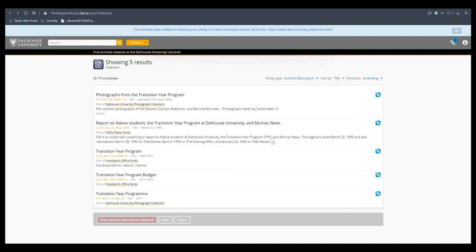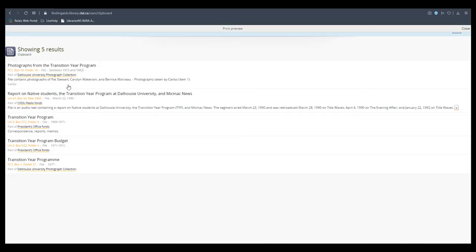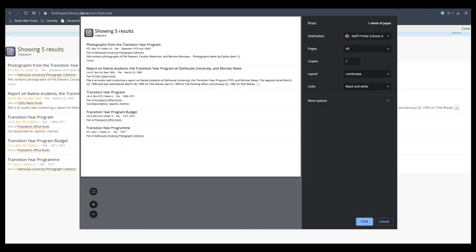In this example, we've saved 5 descriptions. The essential information is visible, including the archival reference codes. Note that records about the transition year program are found in several different collections, including the Maritime School of Social Work Fonds, Dalhousie University Reference Collection, the Institute of Public Affairs Fonds, Dalhousie University Photograph Collection, and the CKDU Radio Fonds. Some of these have digital objects attached, which you can open and view. Click on Print Preview at the top left of the screen and use your browser's print button to print or save the results as a PDF.